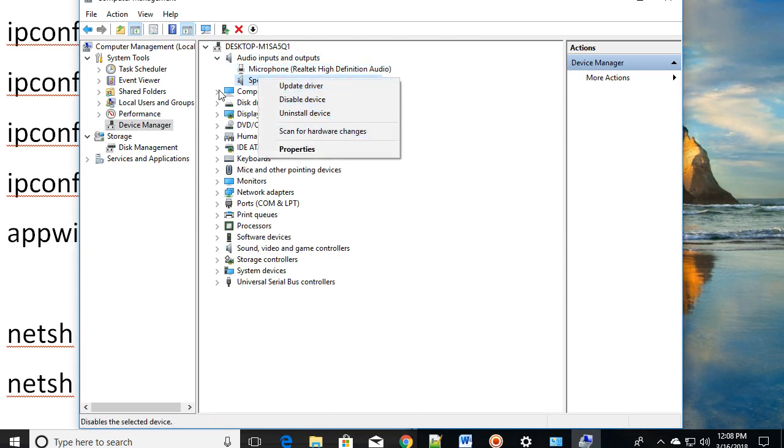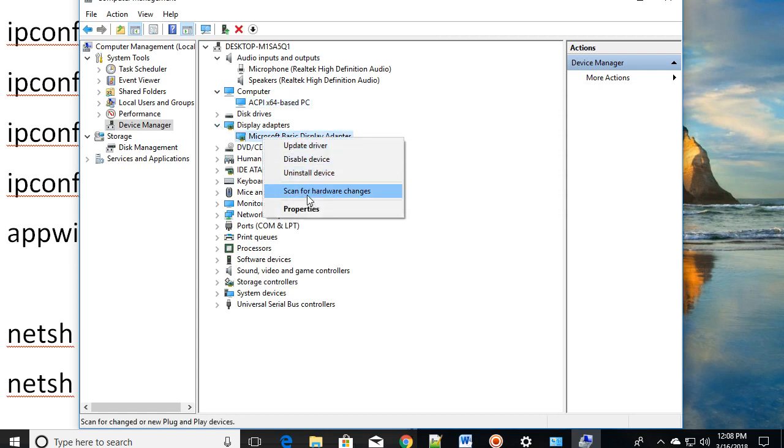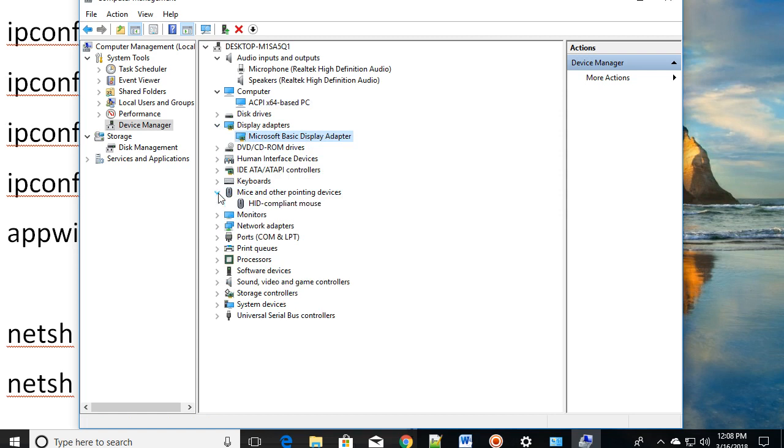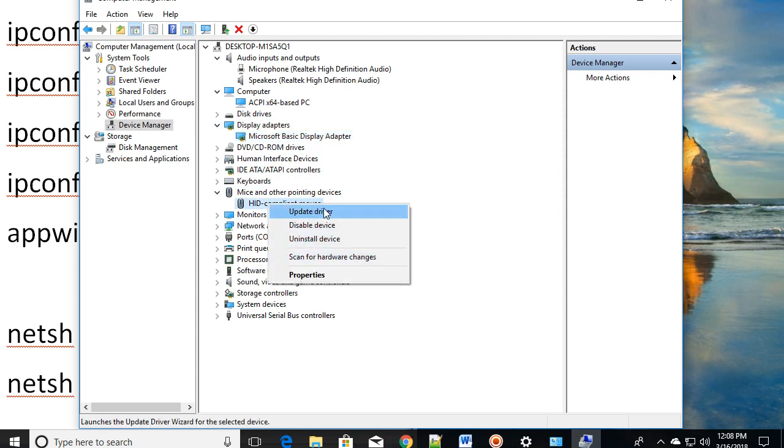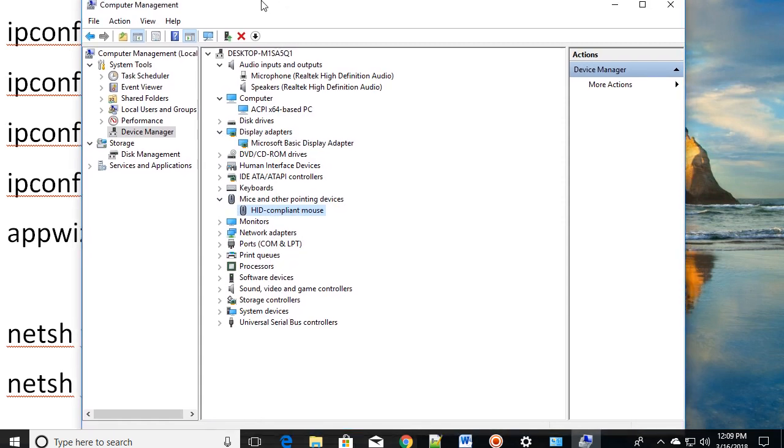You can do the same with the graphic driver. Scan for hardware changes and update it. Same for the mouse problem: scan for hardware changes and update it. This is the best way to update the drivers and keep your drivers up to date on your PC. This can help a lot with several driver issues and for better performance of your PC.